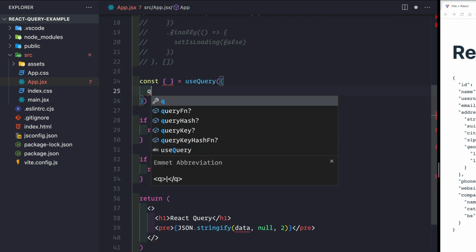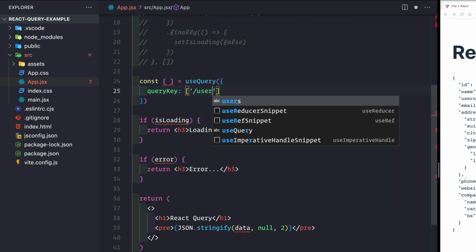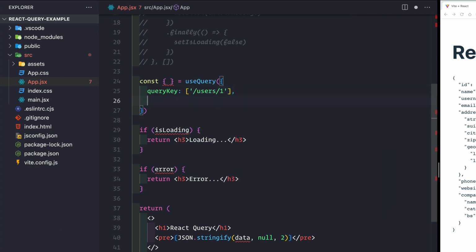So let me write it out first. Let me pass in the query key as /users/1. And then we need to pass in a query function that simply returns a promise with the data, or it throws an error. So what we can do here, we can simply pass in an arrow function, and here we can simply use our Axios library that we installed. Otherwise you can also use the fetch API.